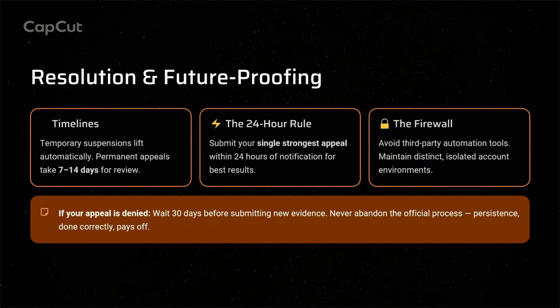So, resolution and future-proofing. Timeline: temporary suspensions lift automatically. Permanent appeals take 7 to 14 days for review. The 24-hour rule: submit your single strong appeal within 24 hours of the notification for best results.